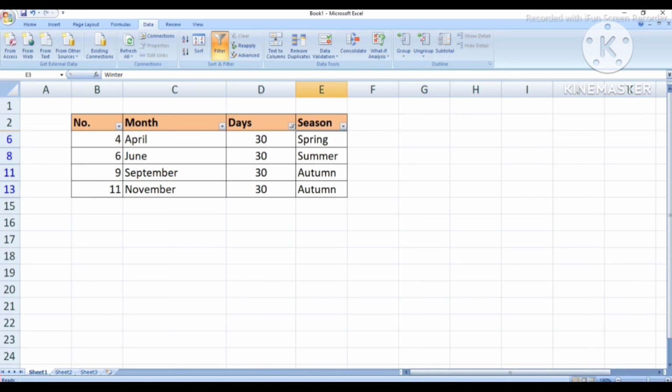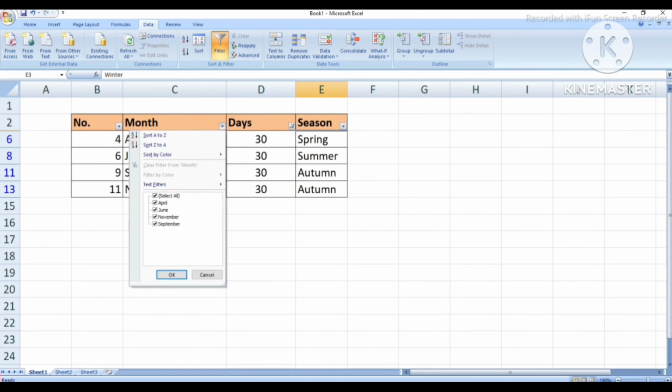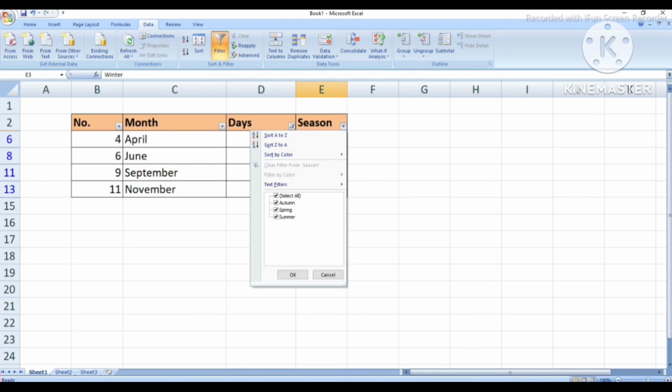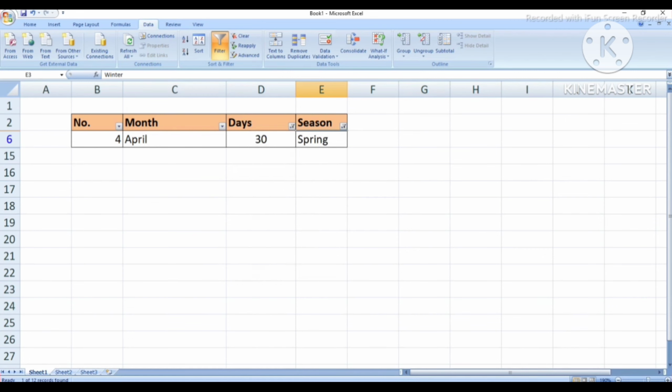So you can see in the left corner all the row numbers. There you can see after 2, 6 came. It will be like that, but those rows are not deleted, they are hidden. After clicking season, there also you unselect all and click on spring. You can see the filtered month, day and season. Like this we can filter in Excel.